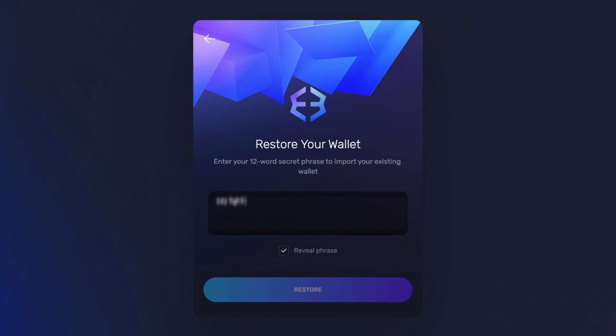Enter the seed phrase from either Metamask or Phantom Wallet in order from 1 to 12 in all lowercase letters and spelled correctly. And click Restore.